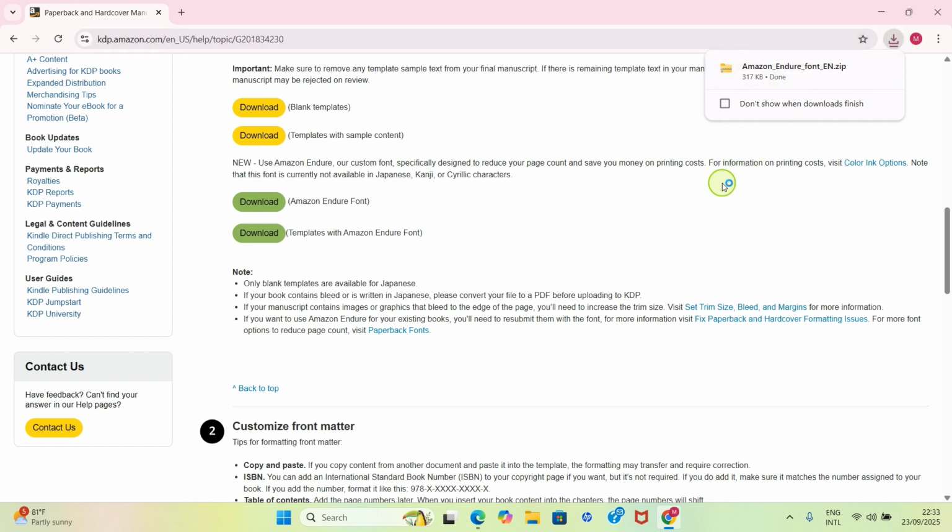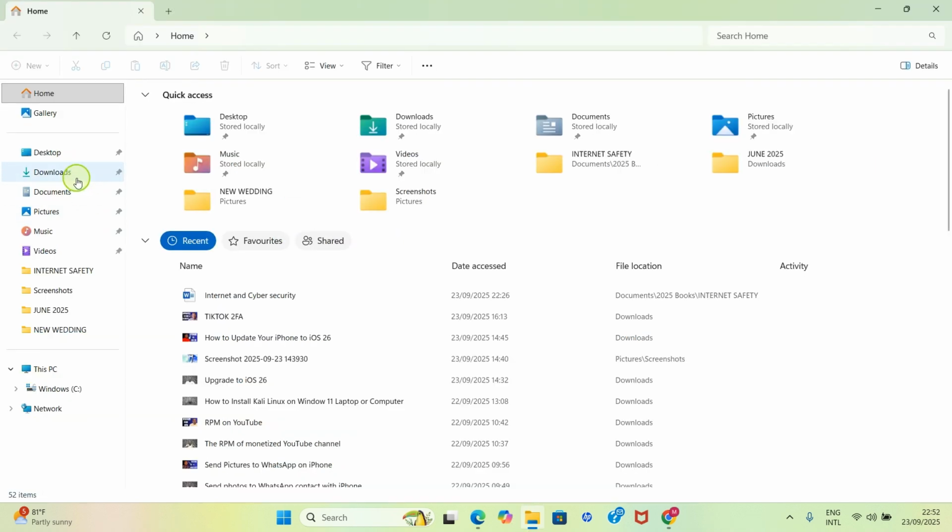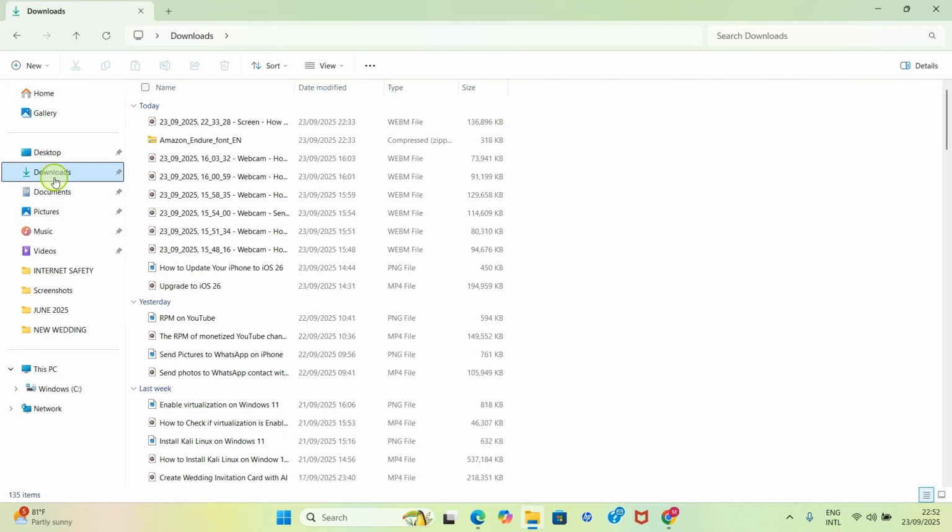So let me go to the Downloads folder of my File Explorer, for us to do what we can do from there. So I'll click on File Explorer. As File Explorer opens, click on Downloads, and you can see the Amazon Ember font. So let's begin the installation.